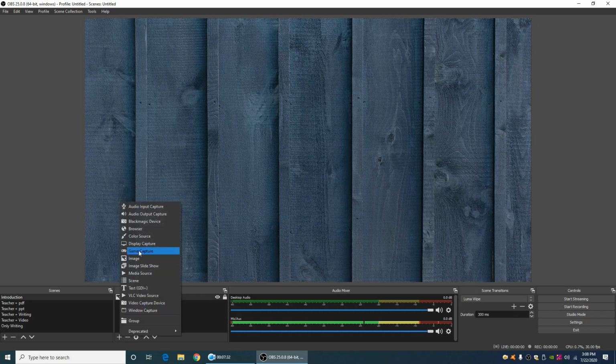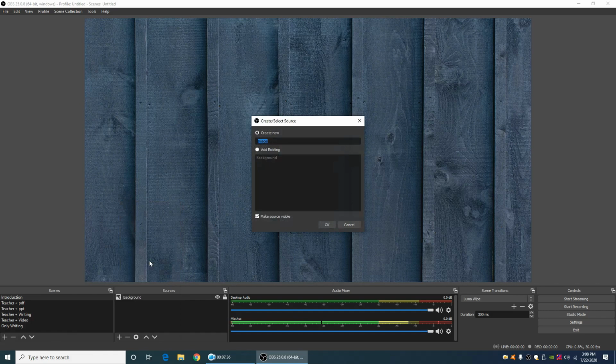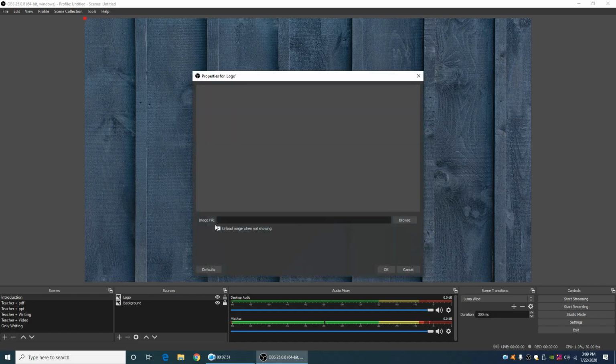Now let's quickly add another source. So what needs to be added? The next one I will be adding is a logo. So how you will add your logo. The logo of your institute is generally a JPG or a PNG file. So I will rename it, and why I am renaming it is so that I will be able to recognize it whenever I am having a confusion.